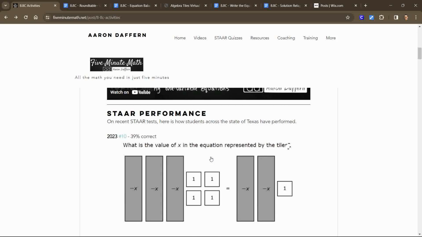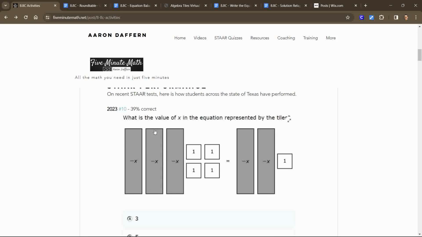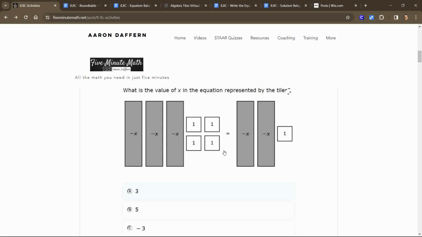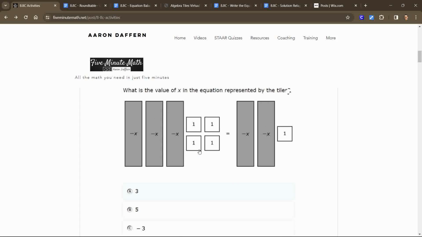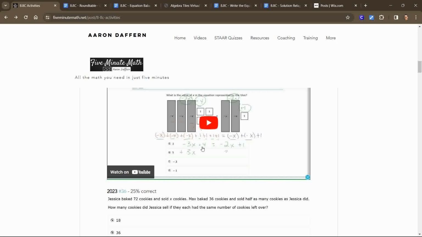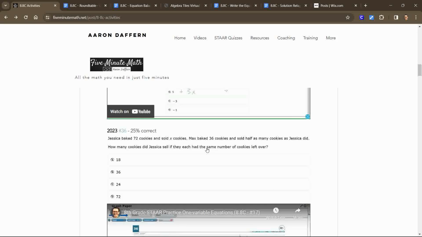The reason I'm making this video and the reason I wrote this blog post is because the state of Texas did not do so well on this particular standard on the most recent STAAR test 2023. Only 39% of the students were able to get this basic algebra tile modeling. And you notice it wasn't even a new item type, it was multiple choice. Here's a video explaining how to correctly solve this problem.